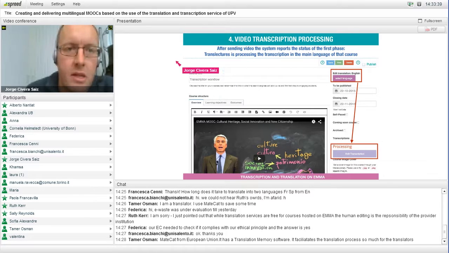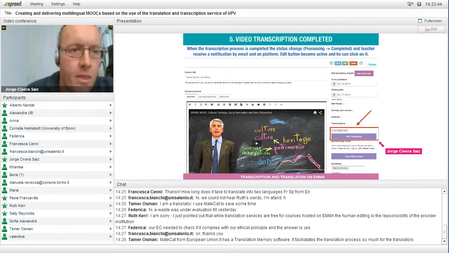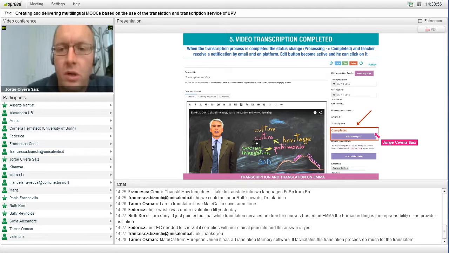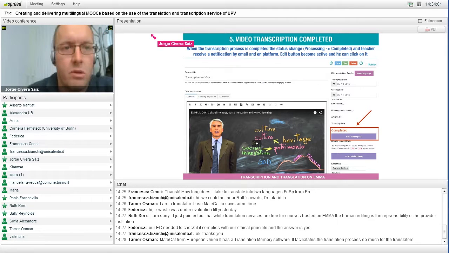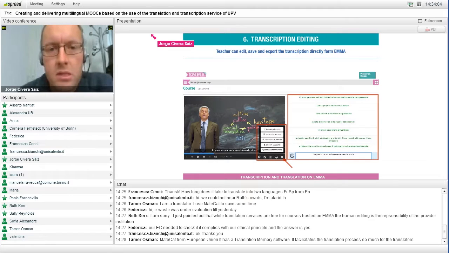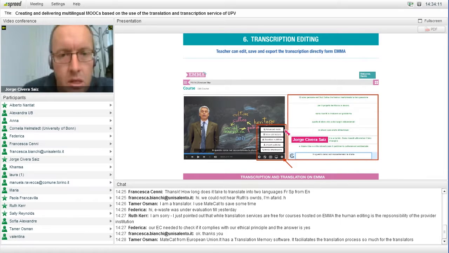After this, you have the possibility of editing the transcription. This button, which was disabled in the previous slide, now becomes enabled, and you can click on it to go to the screen in which you can edit the content of the automatic transcription generated for this video. So this is the interface for editing transcriptions. The video runs in synchrony with the transcription.